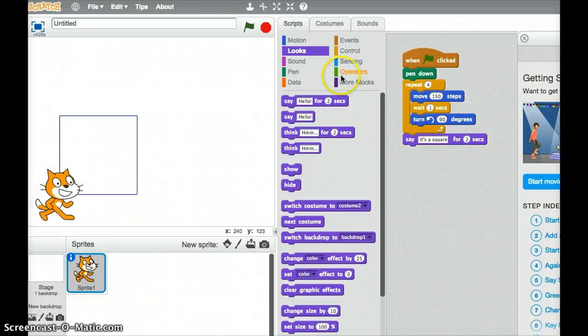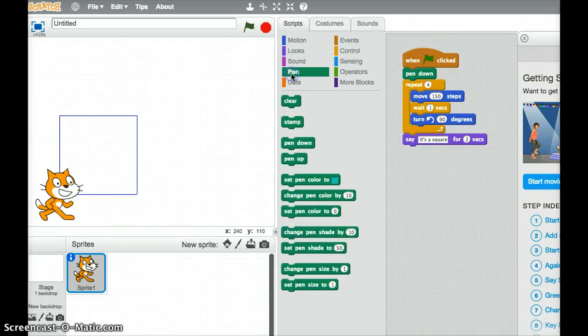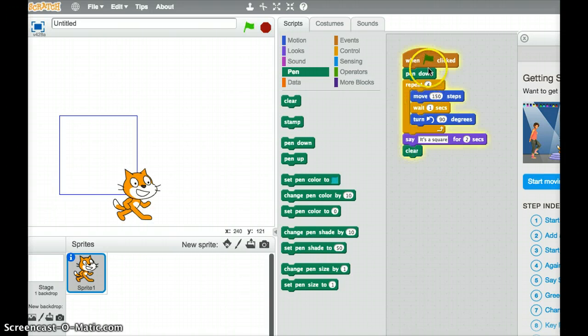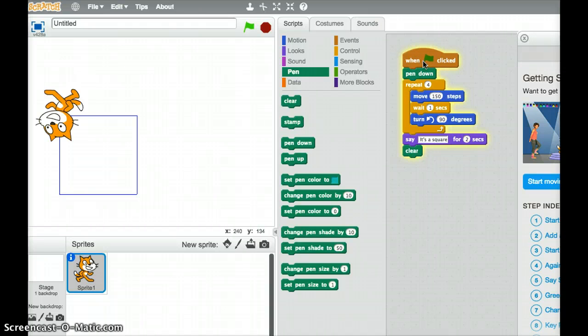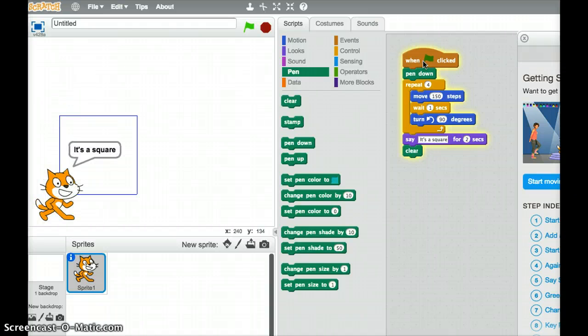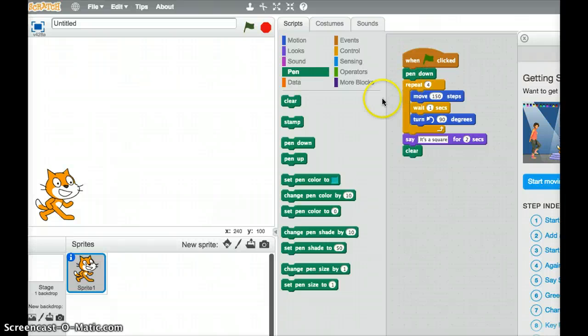If you want to clear what you've already done, we can actually just click on the clear. We can add it at the end of our program if we want. We're finished. There goes the cat. Traces out the square, waits for 2 seconds, and then clears it. That's how to make a square in Scratch.